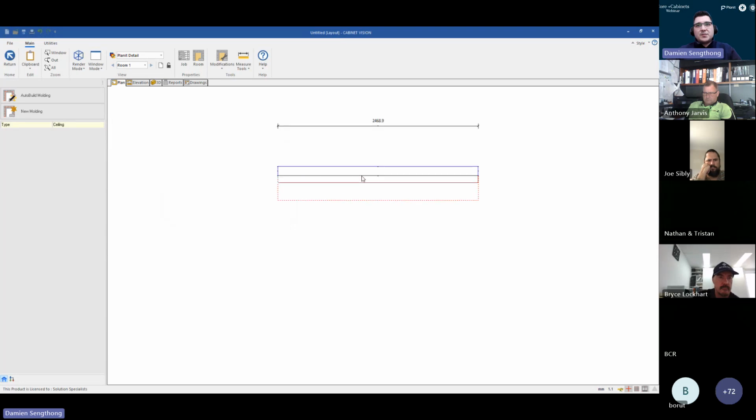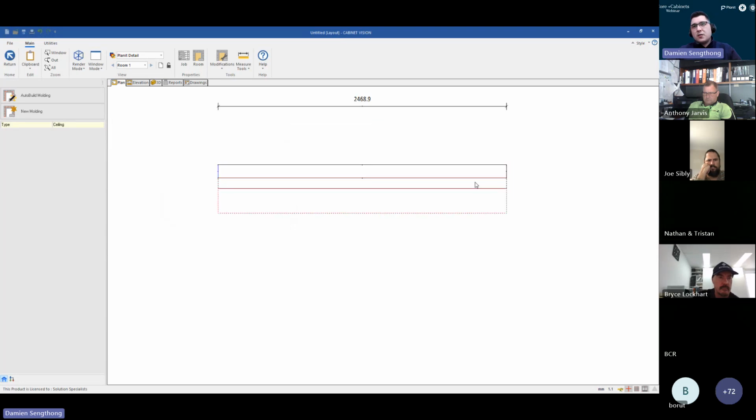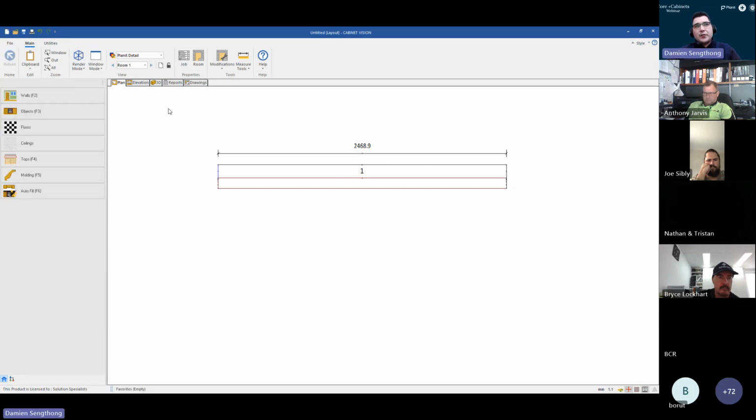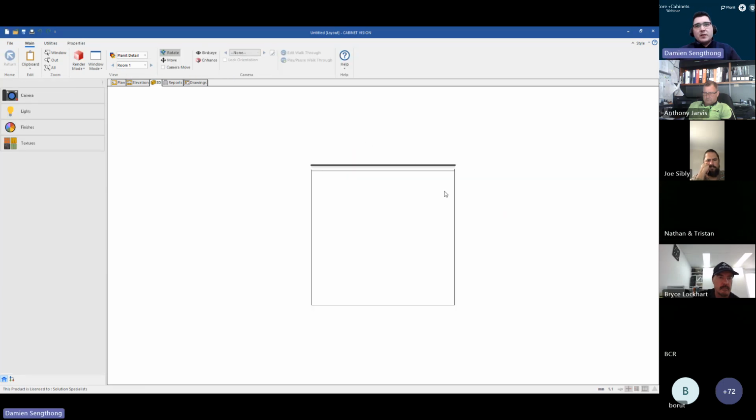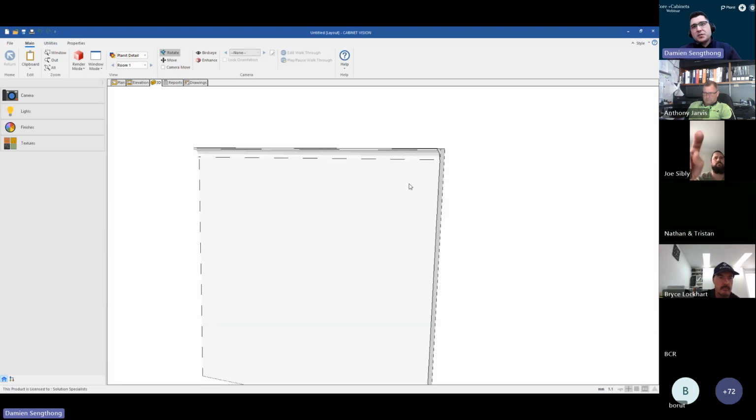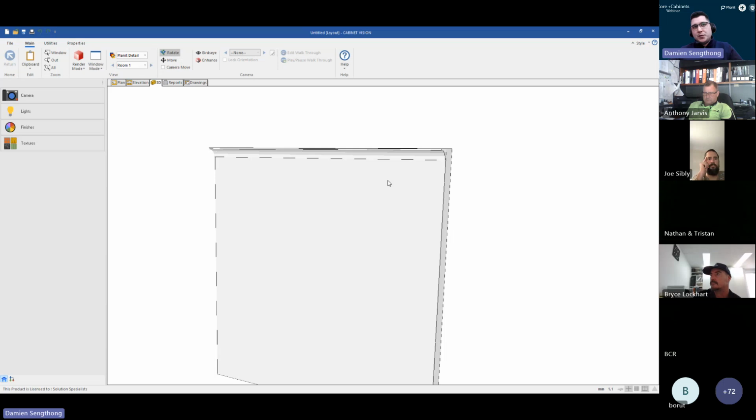Now you can see it has placed the object on the wall. So if I just click return and then I go to 3D, you can see now we do have a molding on the wall, which in this case looks pretty similar to your standard ceiling cornice you would find in most homes.